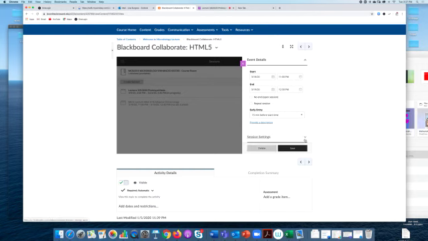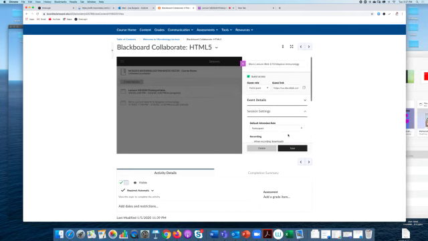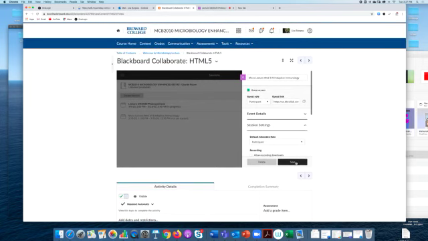Here in the session settings, you can change the role. I would just leave it for default. You can control all of this within D2L for individual participants, so that works fine.